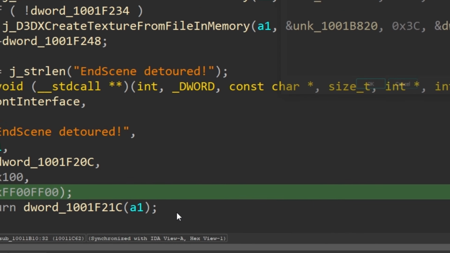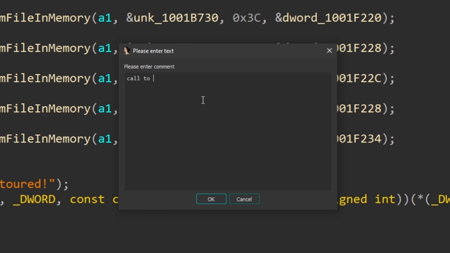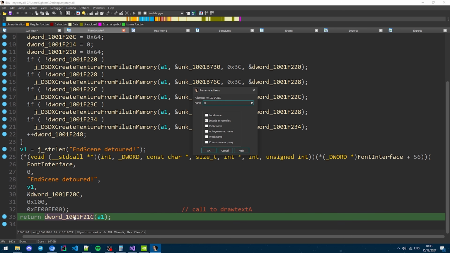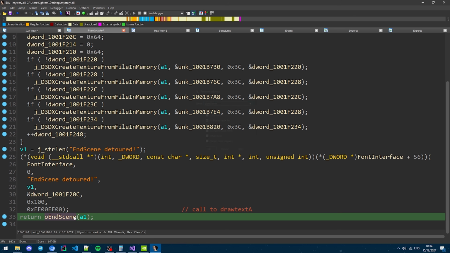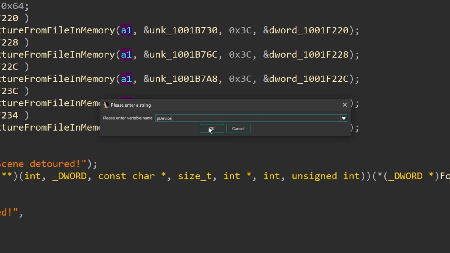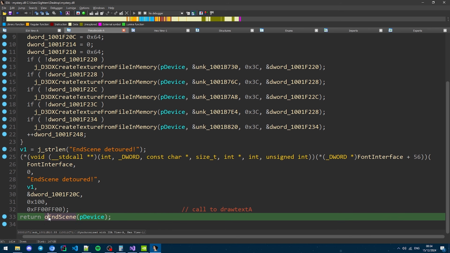So we can actually comment this and say that this is a call to DrawTextA. Click OK. And if this is in fact a hook function, this is a call to the original EndScene function. So I'm going to call this EndScene. And this makes a1 the actual D3D device. So let's go back here. Let's just take this name, pDevice, go back to IDA and rename this to pDevice. Because again, EndScene is a part of the device, right? It's a part of that VTable. So it takes the struct as its first variable, or rather argument.